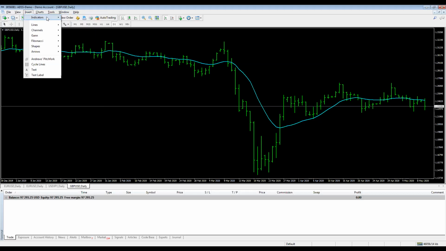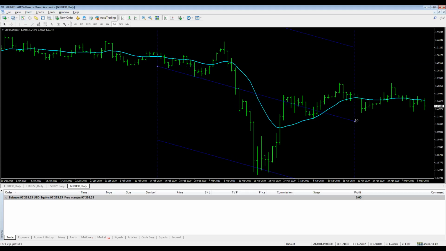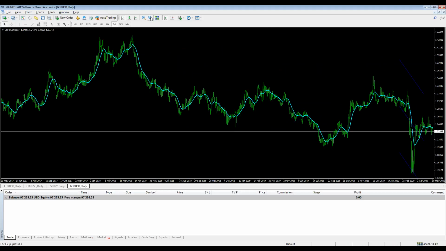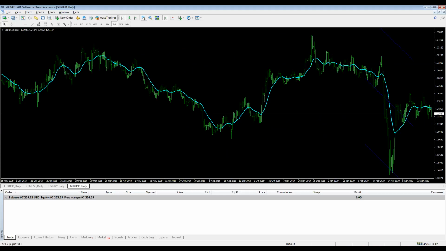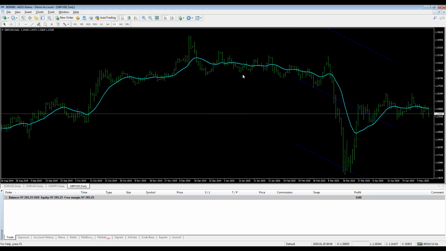Okay, that's the indicators. Channels. These are essentially drawing tools which will help you figure out which way the trend is and the boundaries within the trend. And you can spend a lot of time ascertaining which way the market should go based upon a lot of these trend indicators.